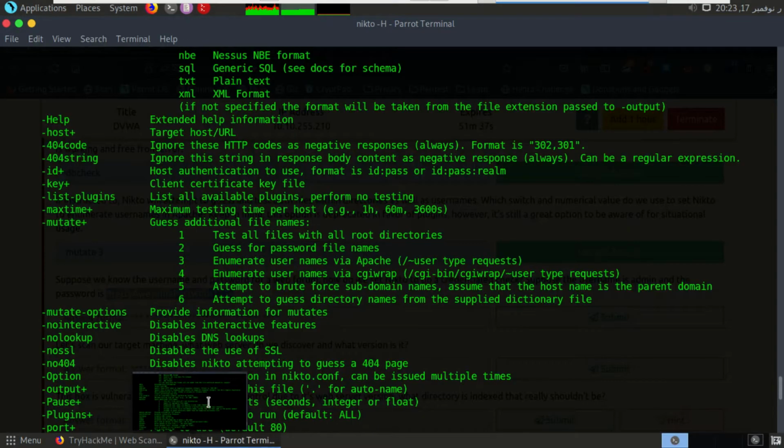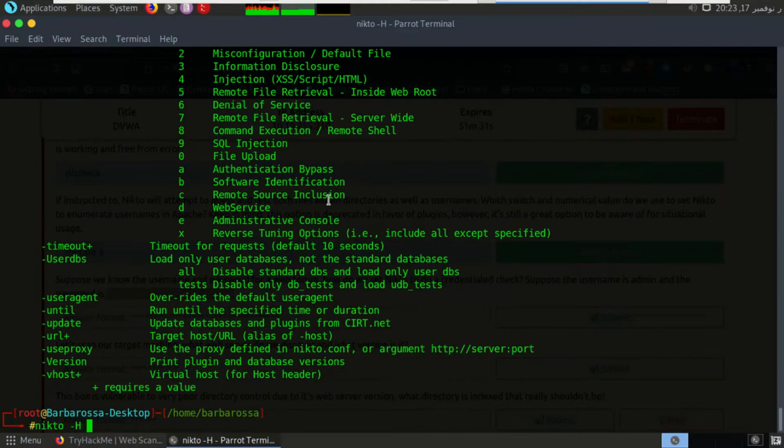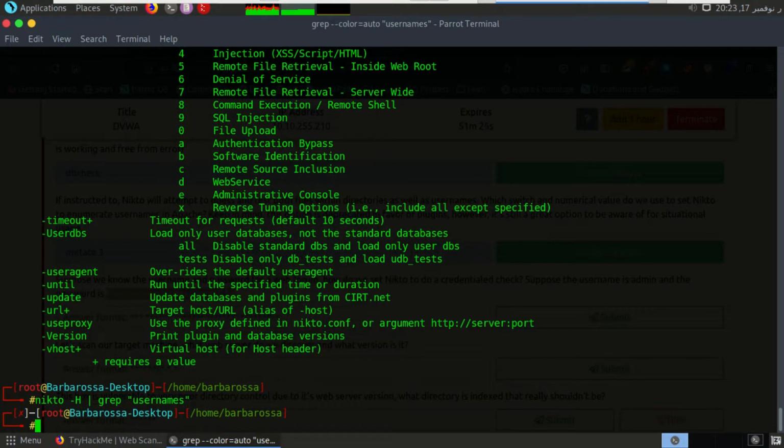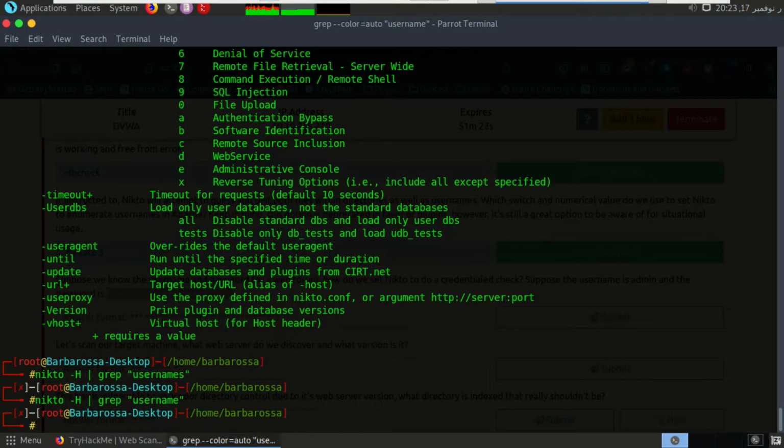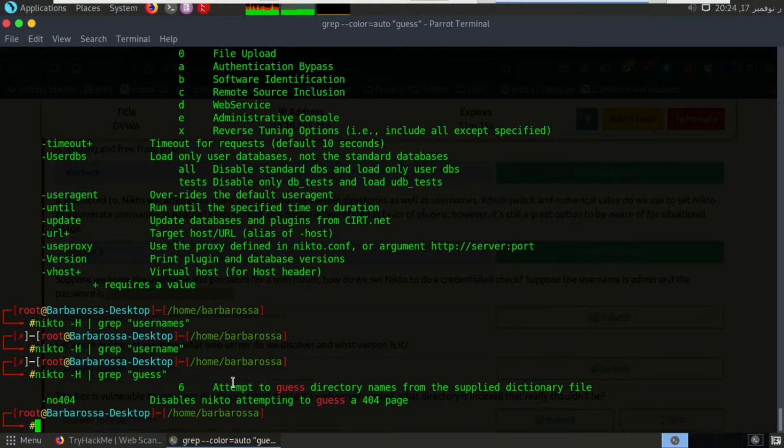Okay, let me check something here. If I go to the help list, I don't get anything, nothing. What about trying guess? Okay, attempt to guess directory, no.